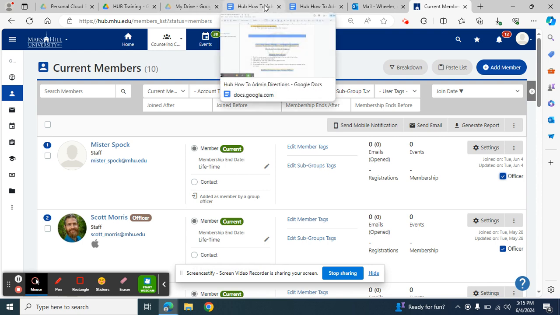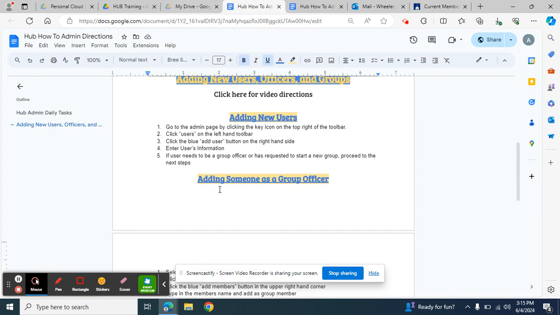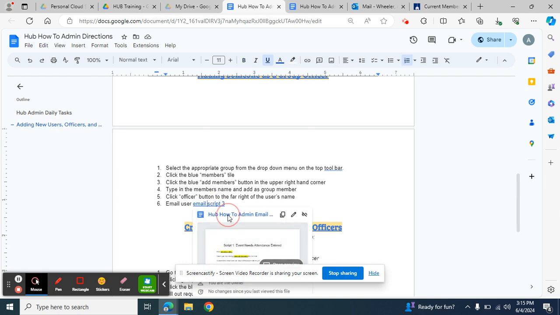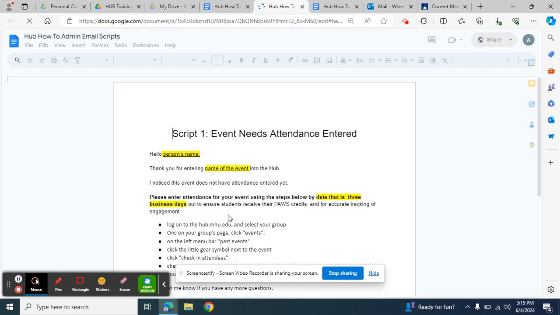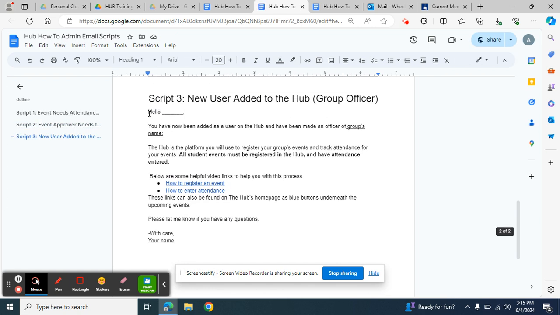After you add somebody to a group and make them an officer, it's important that you send them email script 3 that I have linked down here. This email is an email that you'll send out to the person that basically is telling them their events have to go in the hub and they're supposed to take attendance, and then giving them resources that teach them how to do that.